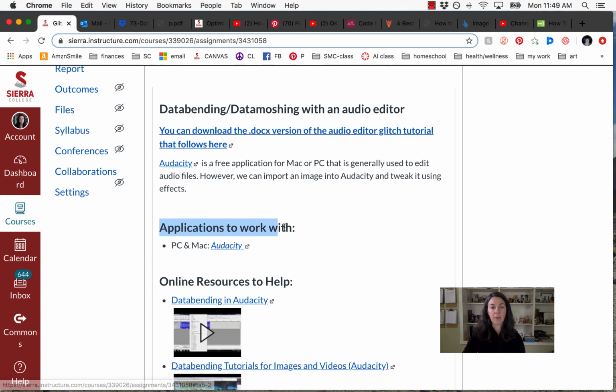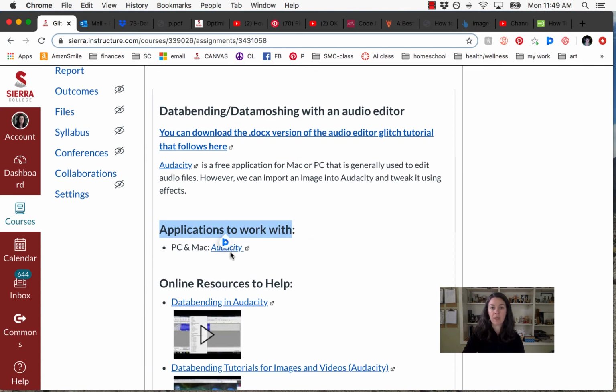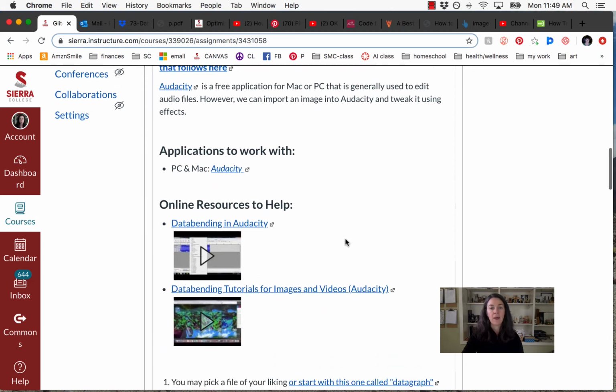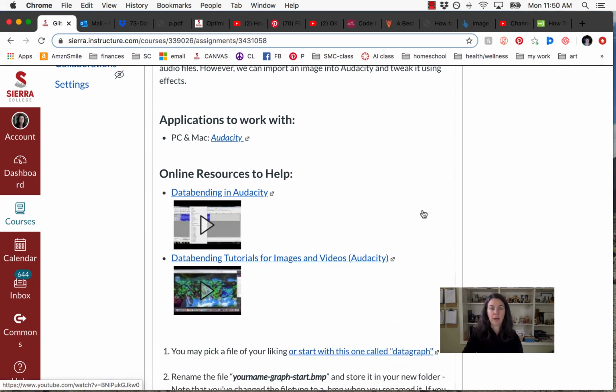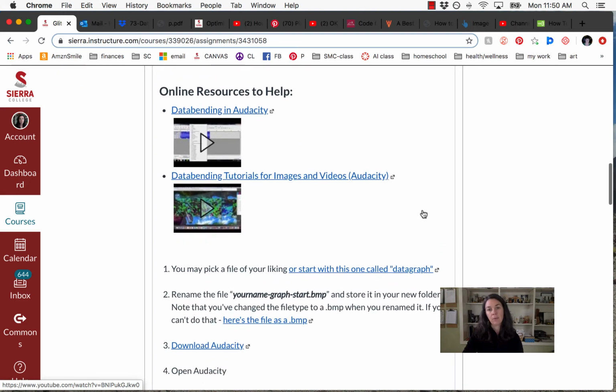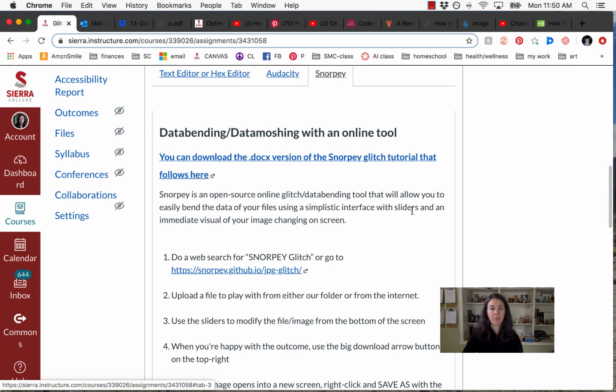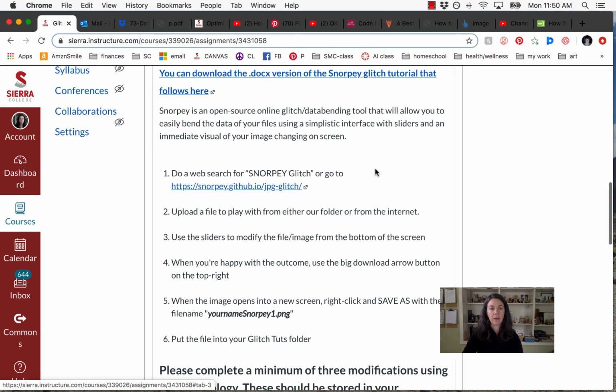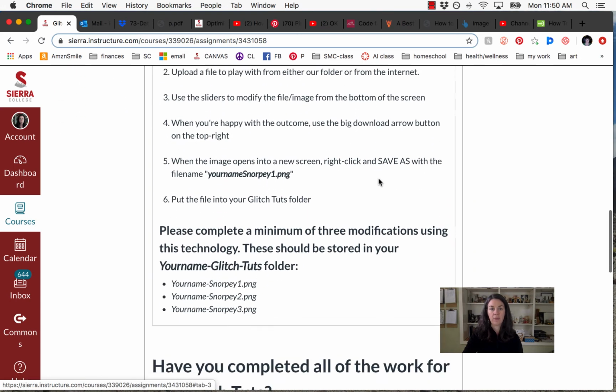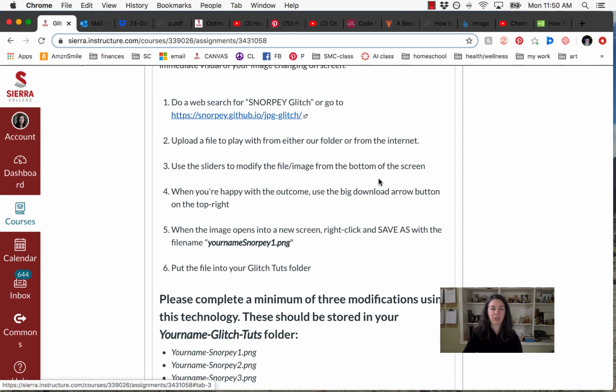Down again, the application that you'll be working with both on a PC and a Mac is Audacity. There's a link right there to go to Audacity. You can then download that application and install it on your computer and then work from there. And then of course a couple of tutorials on how to data bend through Audacity. And then the last one is again about Snorpy, text-based tutorial right here. You can go on to Snorpy, the website, through this link, and then follow the steps, which are very short once you actually get in there.